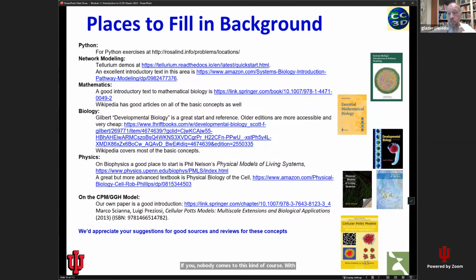Nobody comes to this kind of course with a complete background. Some people have more mathematics, some people more physics, some people more biology, some more engineering, some more computing. Depending on your background, you may want to fill in a whole variety of directions. We like the Rosalind exercises online, free, for learning Python. For network modeling, there is a great textbook by Herbert Sauro, which is not very expensive, and there are great online demos.